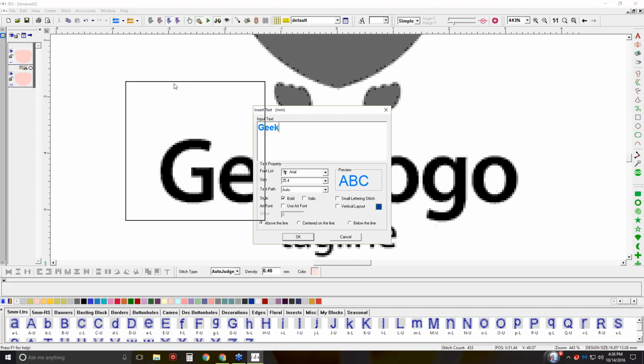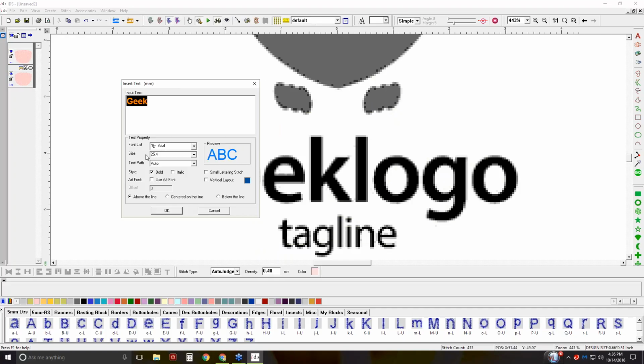Let me move this over so I can see what it says. Geek logo. I'll take off the bold here. It'd help if I could spell, huh? Geek logo. Okay, here's my geek logo, and here's this neat little feature called small lettering stitch. Depends on how big this is. This probably doesn't require that small lettering stitch, to be honest. And I'm going to ignore that for right now. Now, the tagline's another story.